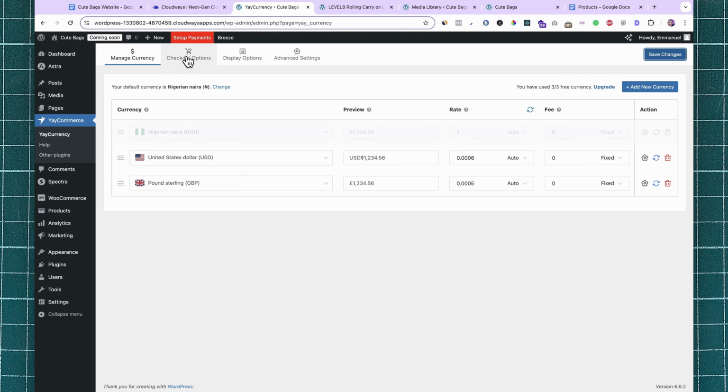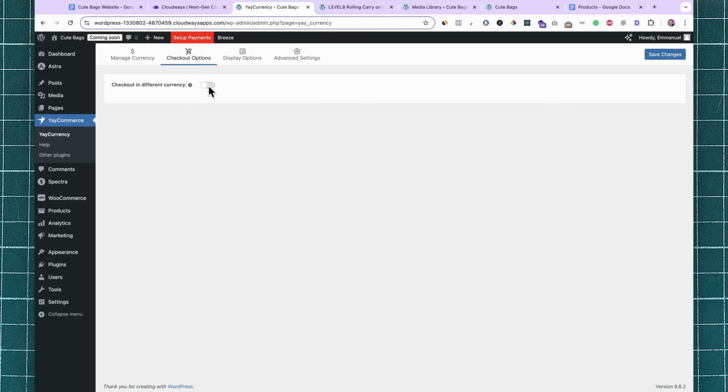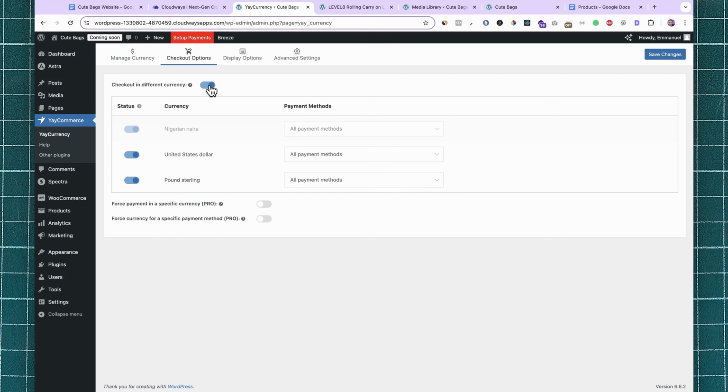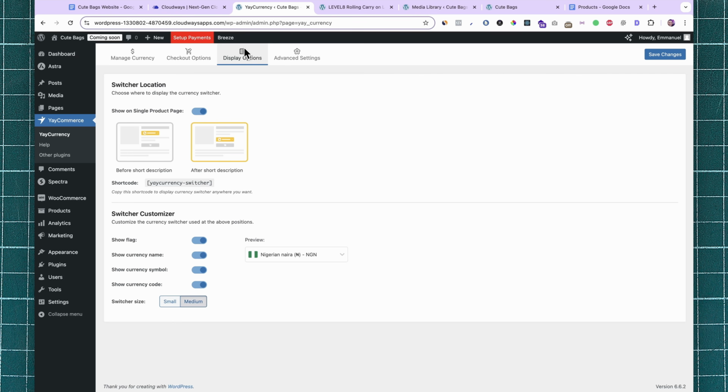Then you can come over to checkout options. I'm going to enable checkout in different currency. Then you can also select the payment method that will handle a particular currency. Then you can come over to display options. This is the shortcode you are going to use to display the currency switcher on your website. Wherever you want to display the switcher, just use this shortcode.